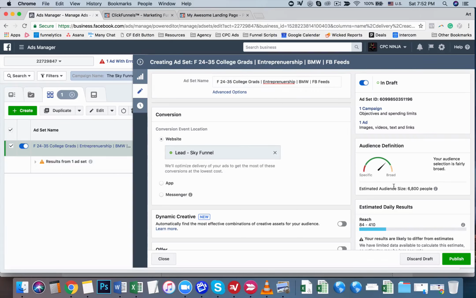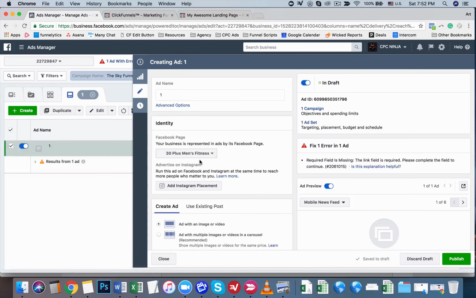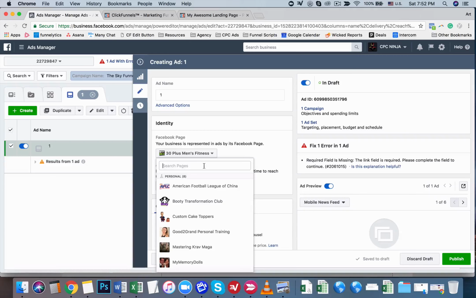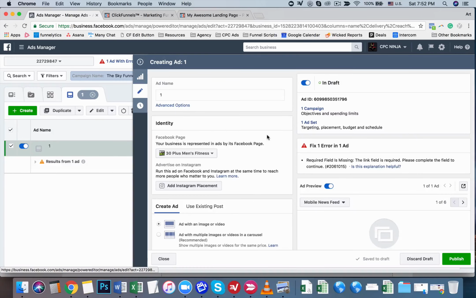So you see how the size is? It's okay to have a small size like that. We just want to focus. We don't want to focus on size. We want to focus on targeting. Okay. Now again, this ad creative is going to be the creative that I want to select.